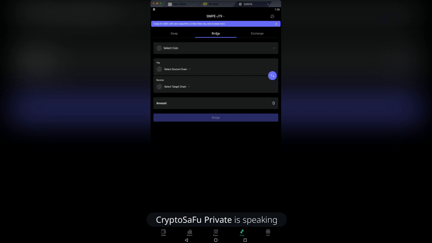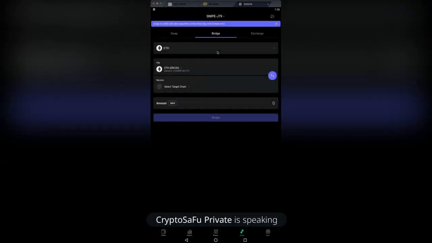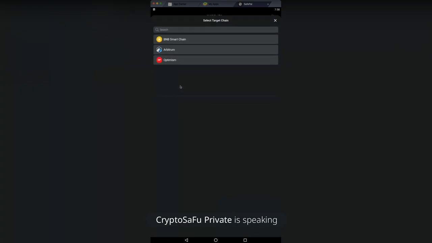So can you see my screen on this current bridge? Yeah, we can see it. Perfect. So for example, I want to bridge from my Ethereum network to Binance Smart Chain, Arbitrum or Optimism.